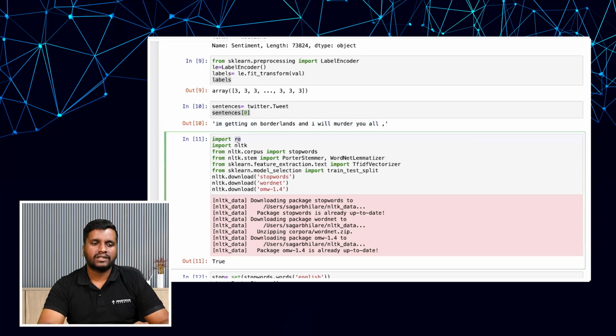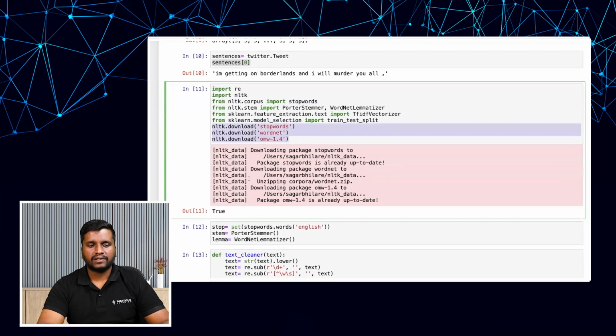First we will process the data. We use a regular expression to clean the data. Here we are going to use a simple sort of natural language processing. We will use the NLTK library. We will use stop words, Porter stemmer, WordNet lemmatizer, and we will use TF-IDF vectorizer and train test split. We are using stop words, WordNet, and the Open Multilingual WordNet 1.4 version, a dictionary or corpus of words. These are the different things we are going to use today, and we will explain them at the time of implementation wherever we use them.